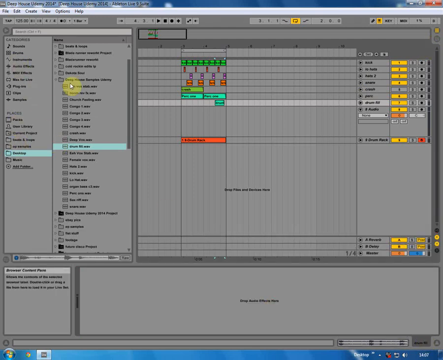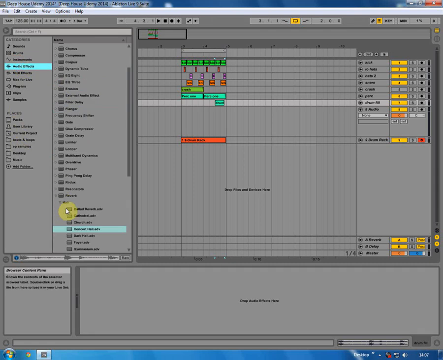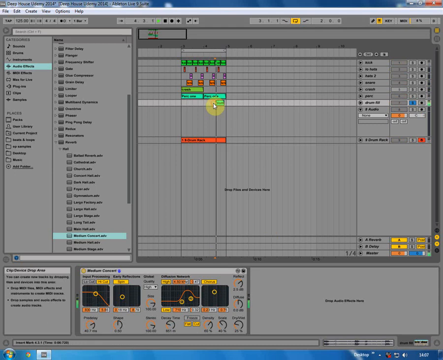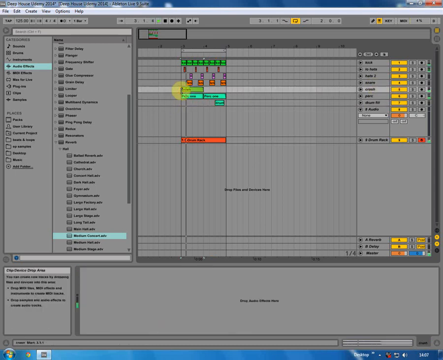Possibly something not as heavy as the one we've just used, maybe a medium concert, and the same again, just drag the wet down and the decay. So it's just got that little bit of reverb on there, but more on that later on. Just for now I want to get it in. Okay, let's hear what we've got.